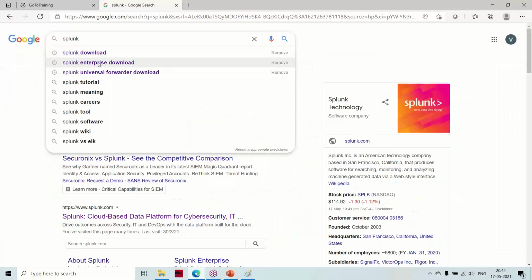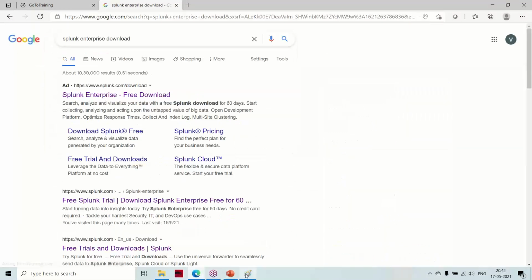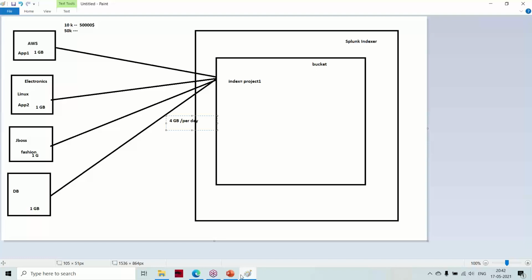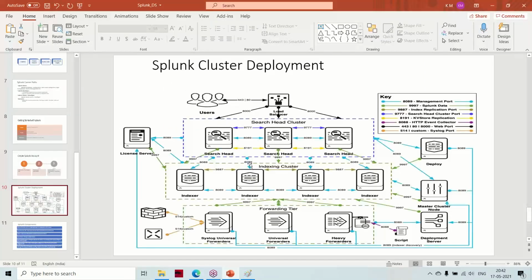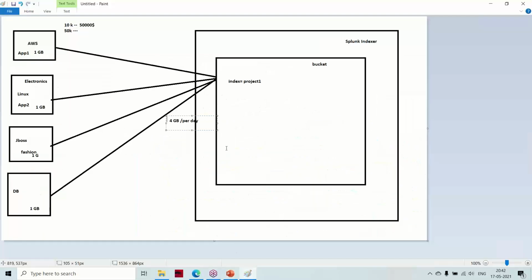There will be two types of software. Actually there will be only two types, even though I'm having multiple components here. One is the server edition, one is the client edition. Either it can be indexer or search head or whatever, I will be installing the Enterprise edition. If I want to send data, I have to install my agent. That is called the universal forwarder. Got it? So there will be only two softwares.